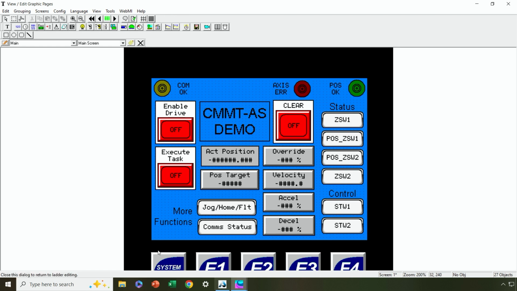And then this screen is where we're going to do things like enter in a target position, our override velocity, acceleration and deceleration. We've got a clear push button here. We've got a drive enable here. We've got an execute task push button here. And then we have some important status LEDs up here. So if our communication is okay, which is key, right, because we're communicating with the drive over Modbus TCP, then this LED will be lit up. If we have an error, we'll get this LED to light up. And if the position is okay, this LED will light up as well.